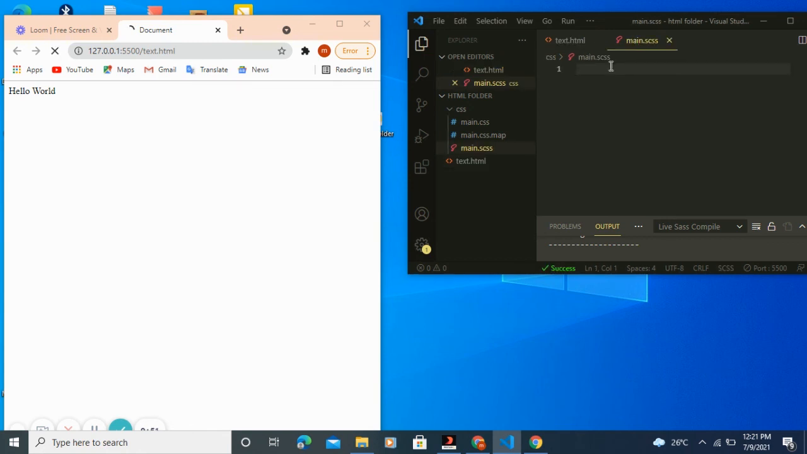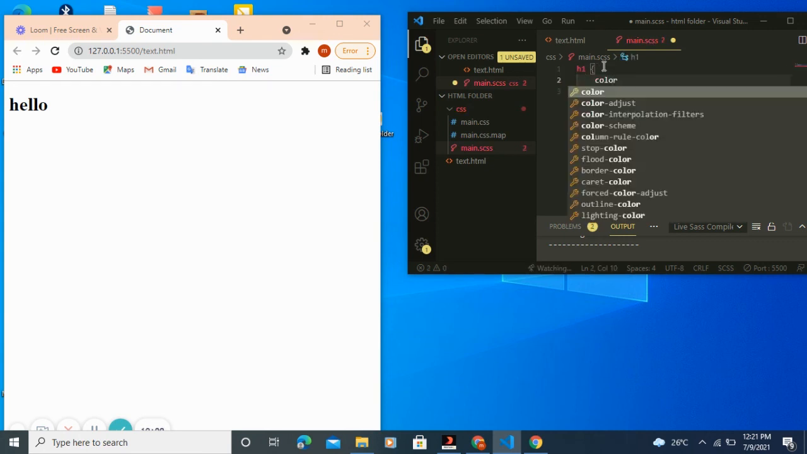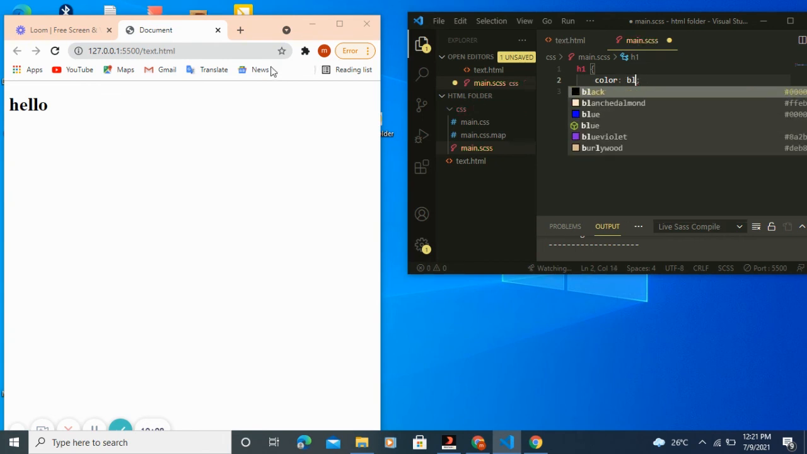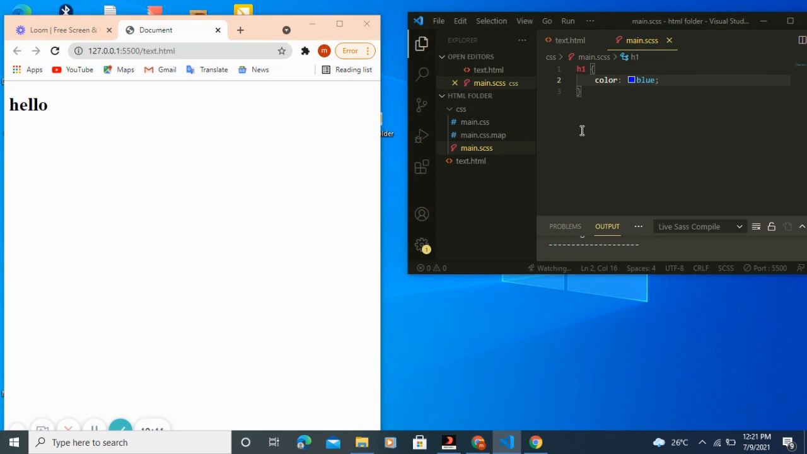If I go here, I'll type h1, space, then I'm going to type color, because I want to change the color from black to, let's say, blue. So once I type color, I'll give it a blue color. Then I just save this, and it automatically updates. You can see it changed from black color to blue color. In this case, we've successfully linked the HTML file to the CSS file.